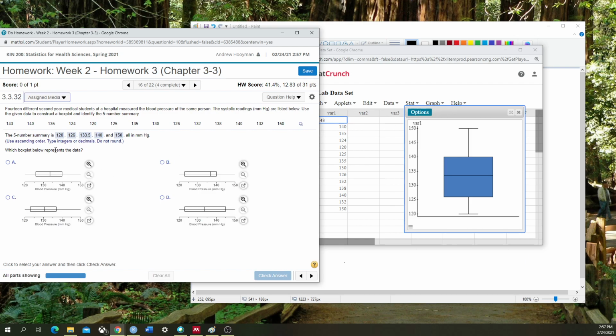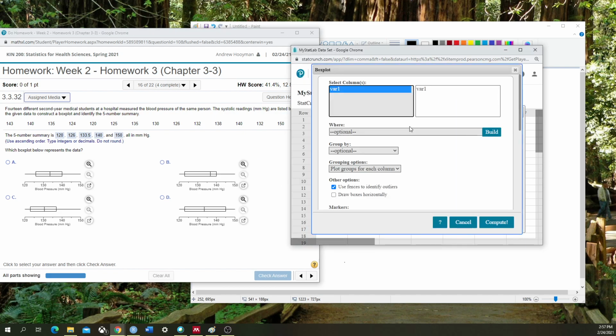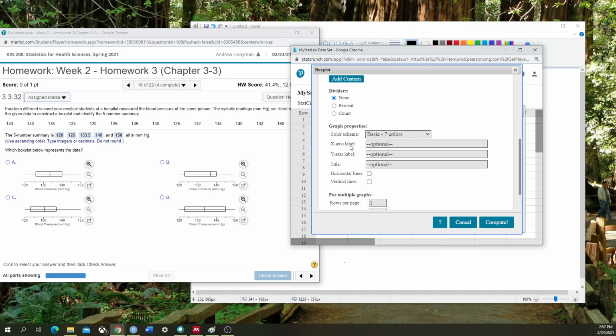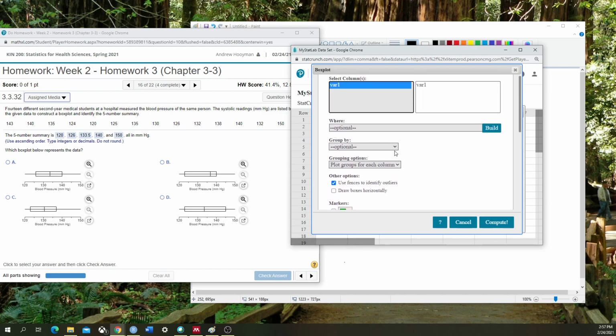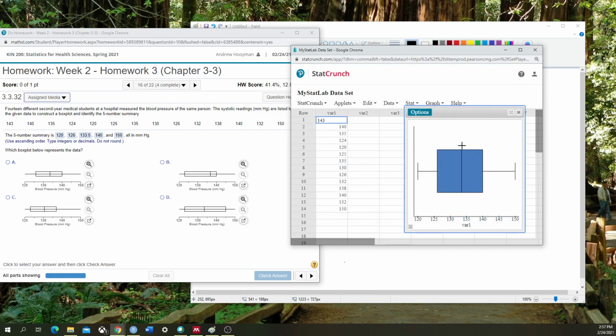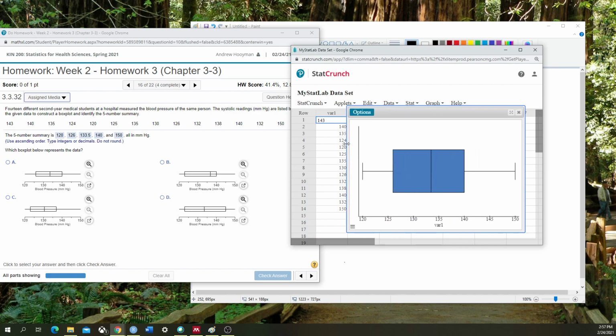Now what's difficult to see here is that my box plot is vertical and these are horizontal. But I can go up to Options, Edit, and I can tell it to make it horizontal. Now I can better compare. I can stretch it out by pulling on the borders. I see that I'm looking at about 120, 150. They all seem to do that.